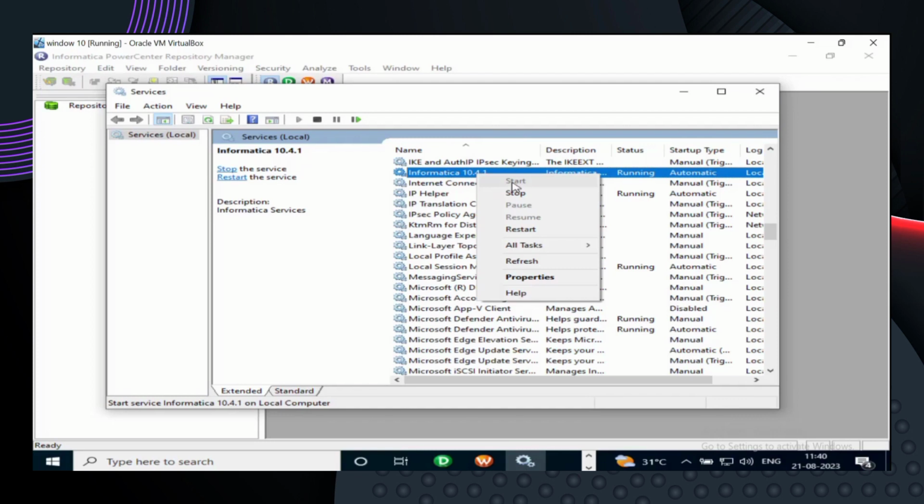And you will have to click on start. Currently it has been started, hence that is disabled. Okay, so it is in the running mode right now, so hence it is disabled. Once it stops, that start button will be enabled. You will have to click on start.